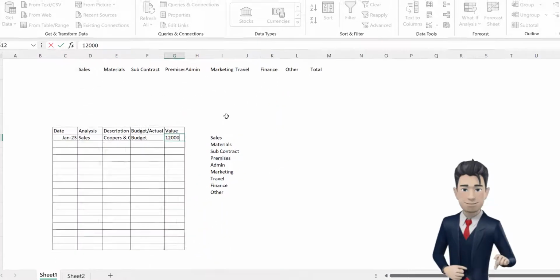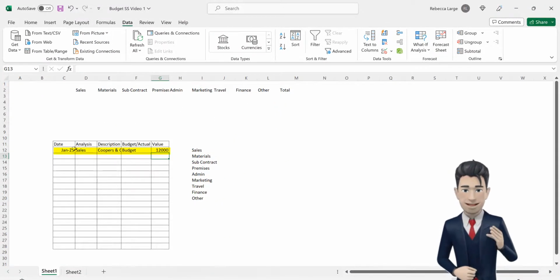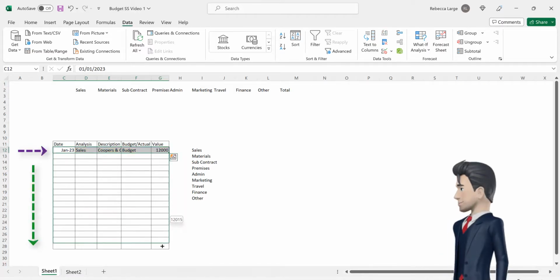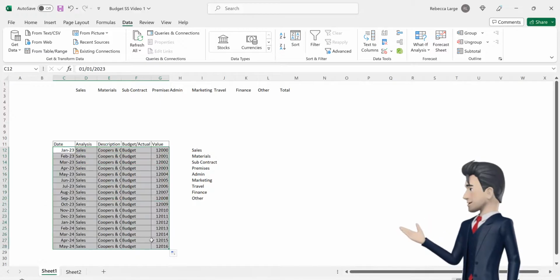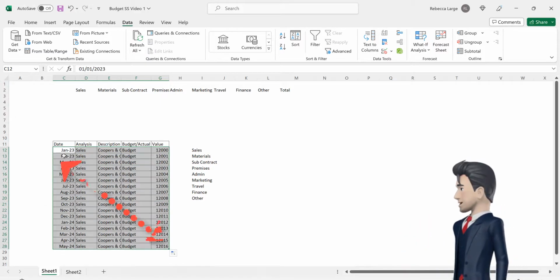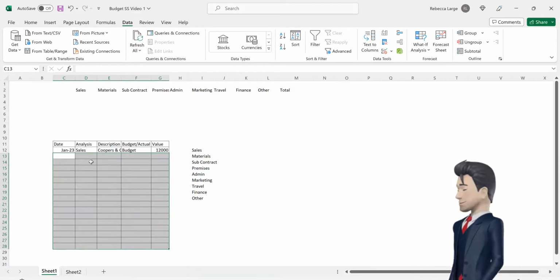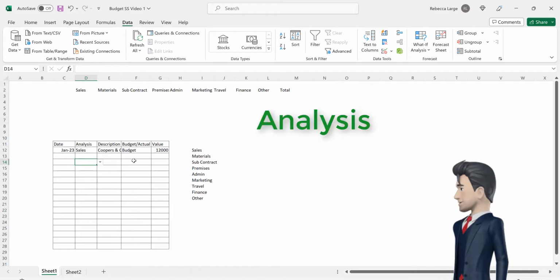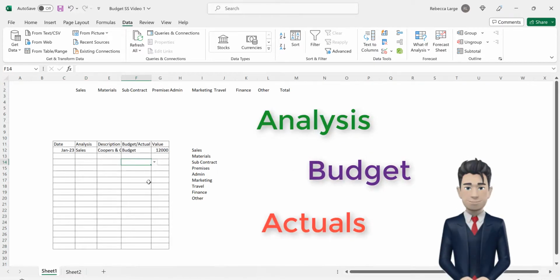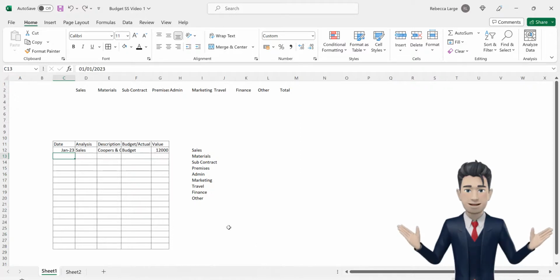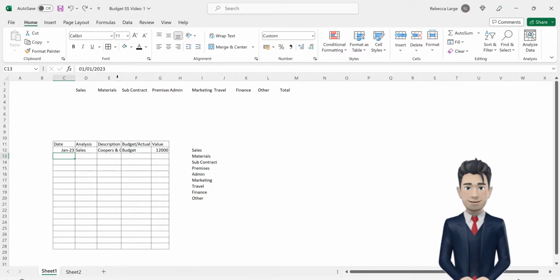Highlight the range C12 through to G12 and copy and drag down the contents to row 28. Now select the range C13 through to G13 and delete the contents. All the values disappear, but importantly, the underlying formulas for analysis and budget and actuals remain. Now, adjust your formatting so that you can easily view your work.